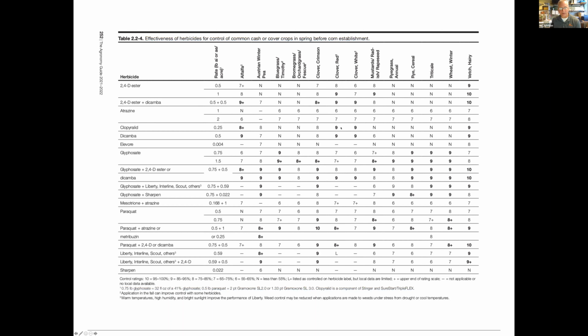Then the stinger component of that is much more reasonable. So stinger, dicamba, those are all very effective on the legume type of cover crops. Let's see if there's anything else here. Again, going back to if you have cereal rye or you're going into corn, your glyphosate-based programs are going to be fairly reliable.